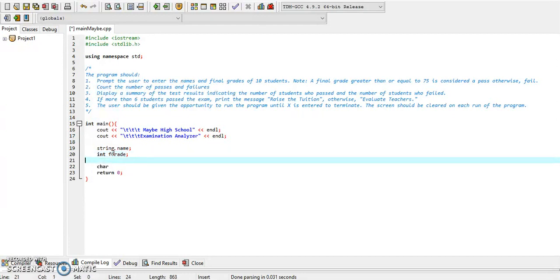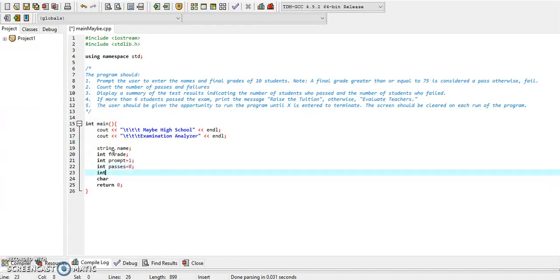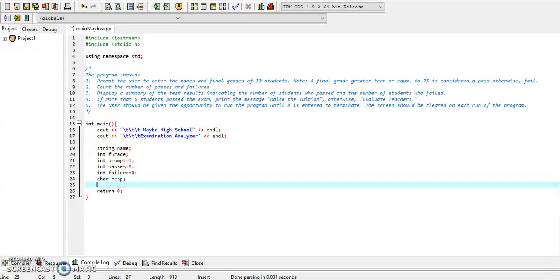and then we'll have another integer, which is a prompt or the count, and we initialize that with 1 because the computer will count from 0. And if we count from 0 to 10, we'll go 11 times. The loop will repeat 11 times. We need 10 times, so therefore we'll initialize the prompt to 1 at the first run, and we'll need another integer, which would be the passes, which will initialize to 0 at this time, and the failure also, which we will initialize to 0 also. For the char, it will be the response. So we'll have RESP for short for response there.